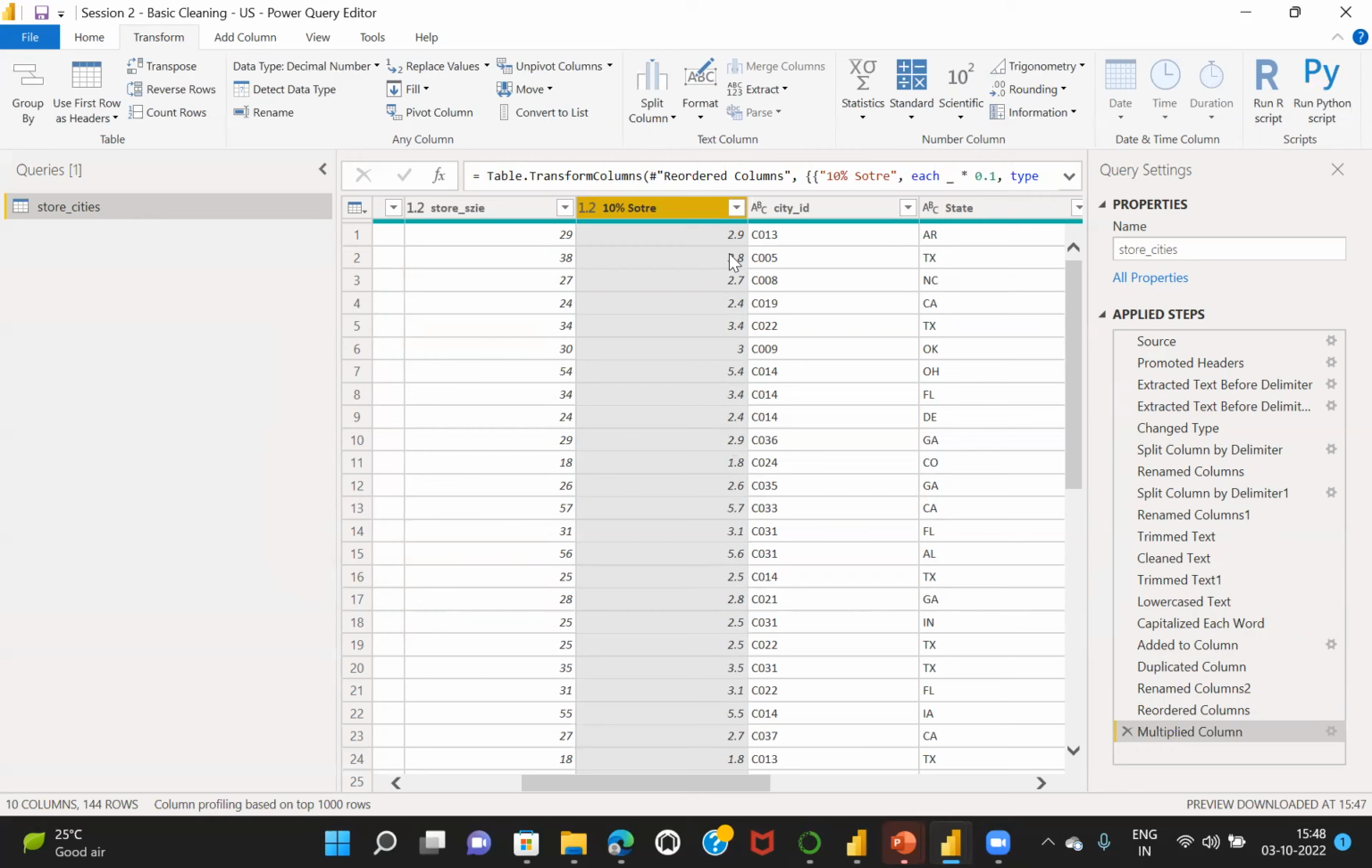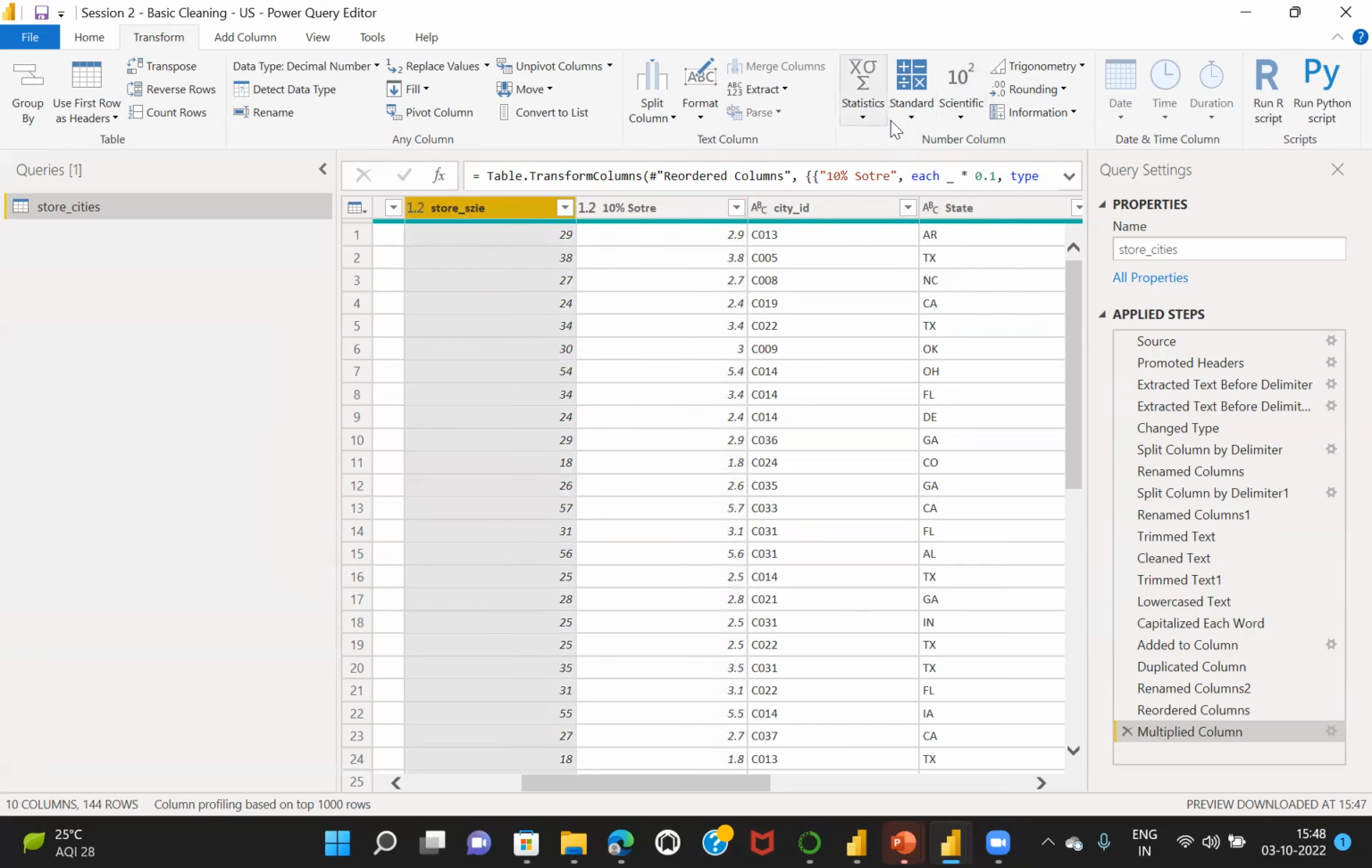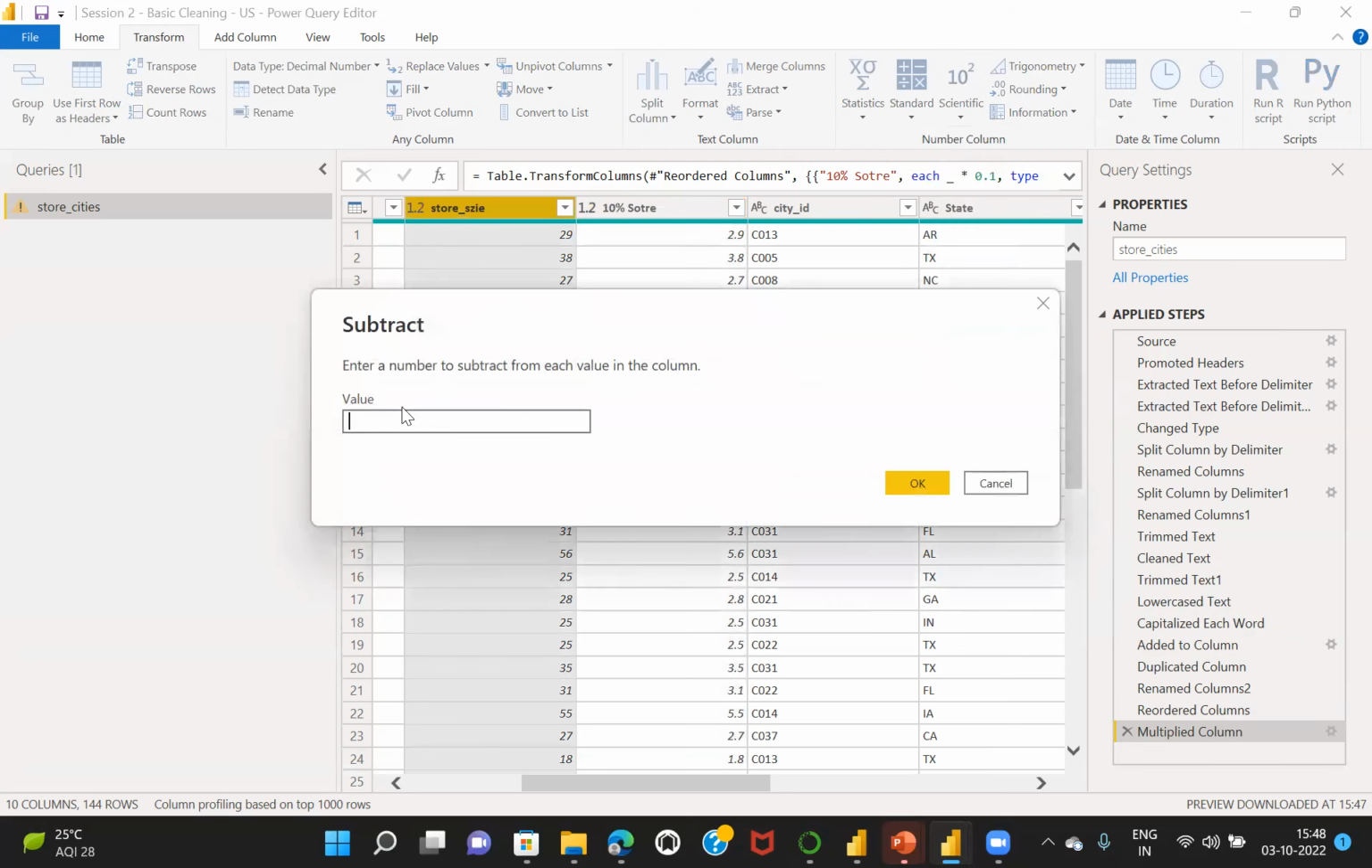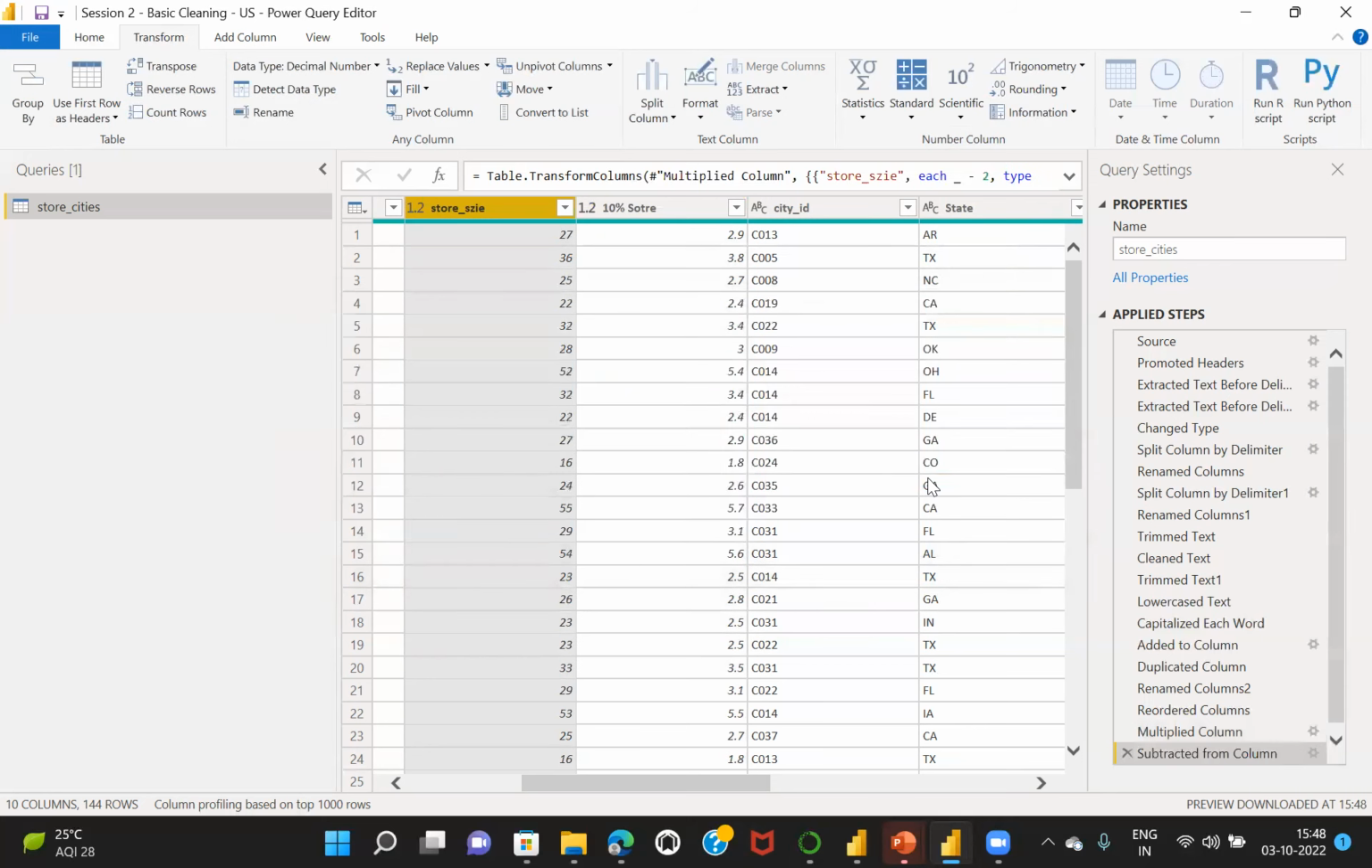So that's why you want to analyze what is the net store size you want to use. Okay, you are going to use it. So now you want to do the subtraction out of it. So this is how you can calculate.